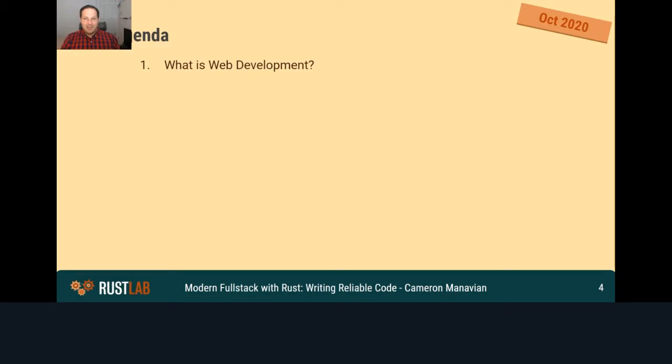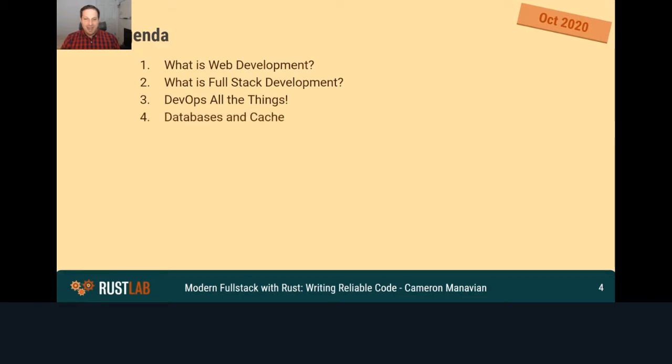First, I'll talk about what is web development. Then I'll talk about full stack development. After that, we'll cover developer operations. And then next, databases and cache. And finally, in the first half of the section, we'll finish with what makes for great full stack developer experience.